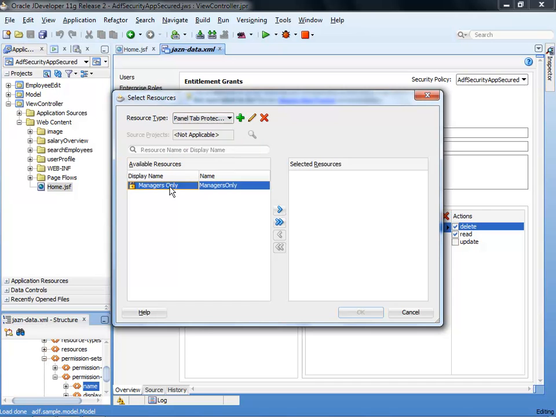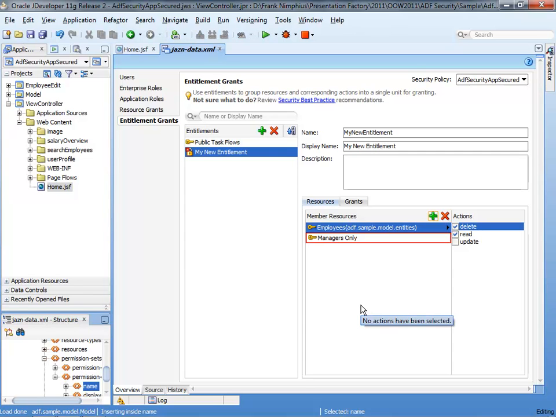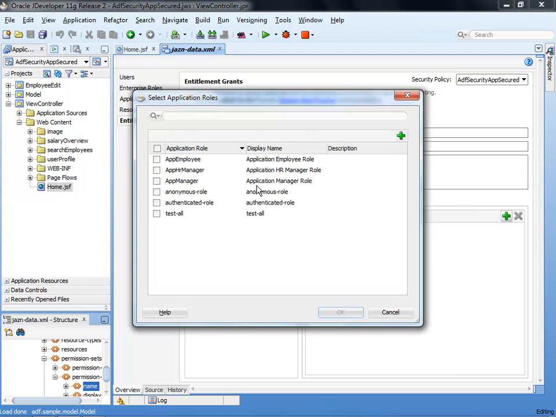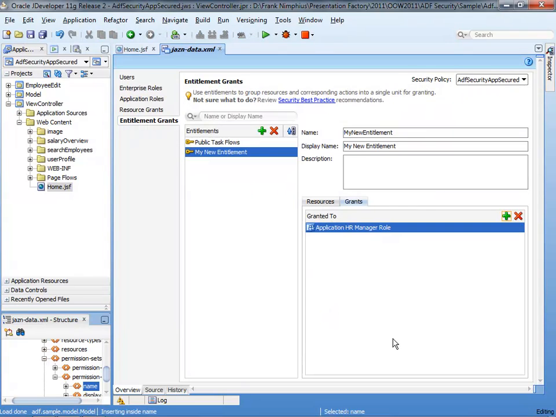the panel tab protection. So I'm now adding more and more protectable resources to this entitlement, and then with this one grant of this entitlement, I specify resources, artifacts and actions on these artifacts. And now you see currently it's locked because there's no one really allowed to use that entitlement. If I go to grants here, I can now go and select managers, for instance, and now I have a group of artifacts assigned to managers, simplifying my administration task.